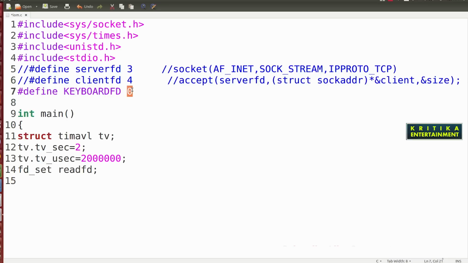0 means whenever we are going to use the scanf function, this 0 FD will read that scanf value. That keyboard macro is used to read the value from the keyboard, which is always assigned as 0, but for keyboard FD you can take any variable. Okay, so now I don't want server FD and client FD.